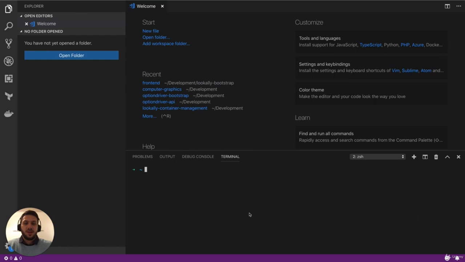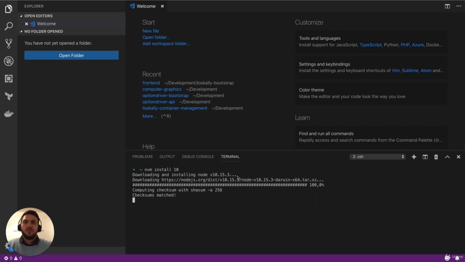You can simply install Node.js using nvm install 10. This command will install Node.js and npm. So we'll check in a moment if everything works correctly. Let's check node version. It's 10.15.3 and npm version. It's 6.4.1.